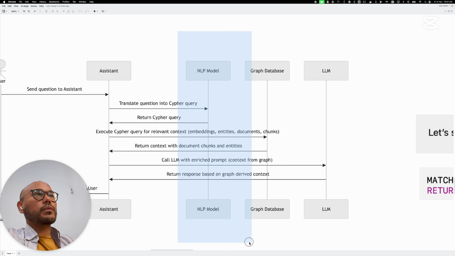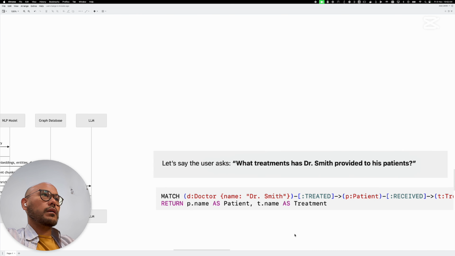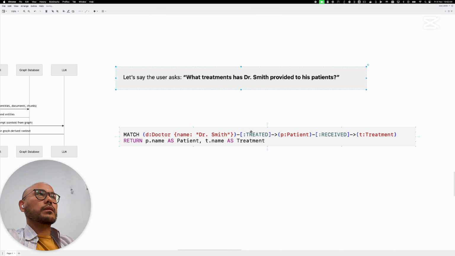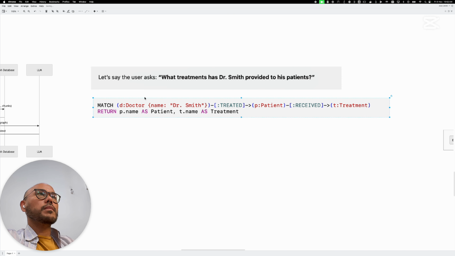And in the previous one, when we want to create a query and extract data from our graph database, how does it look? We have a question, and we need to do a transformation, so we need to request the LLM to translate this sentence to this Cypher pattern. So in this case, let's say that the user asked what treatment has Dr. Smith provided to these patients.